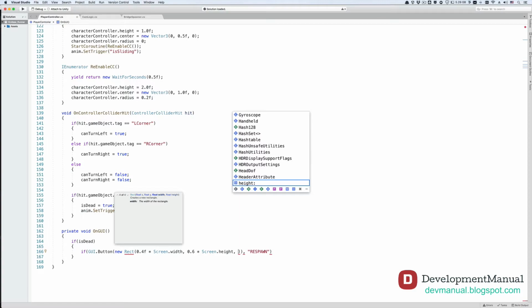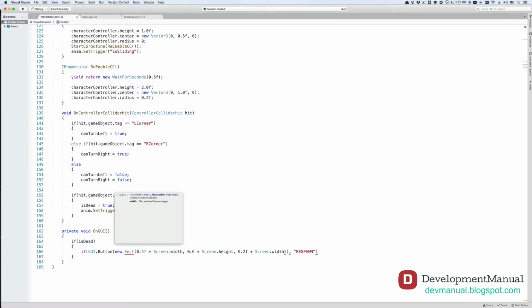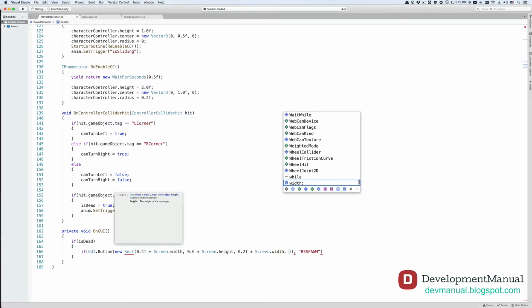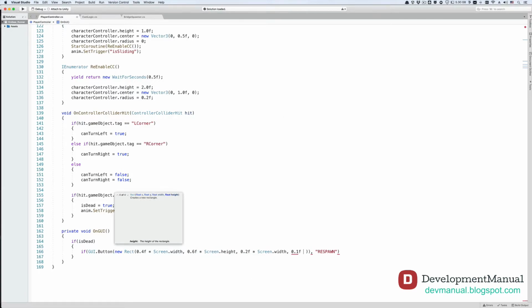dimensional width, which we want to be 20% of the screen's width. Finally, the last argument is the button's dimensional height, which we're gonna make 10% of this screen's height. For some reason, Visual Studio is showing us that there is an error in this line. Oh, I see, we have double parentheses here.